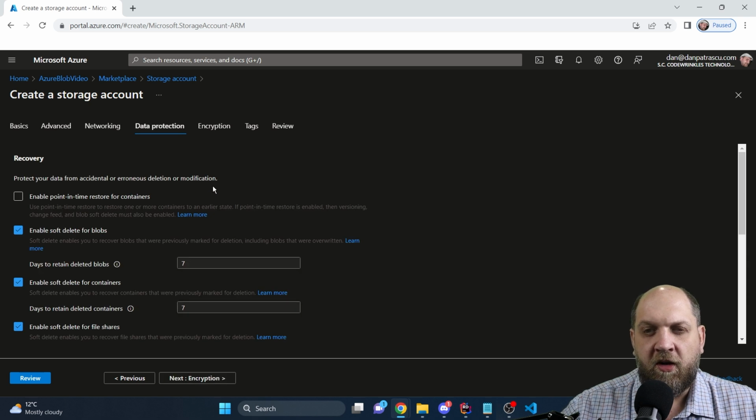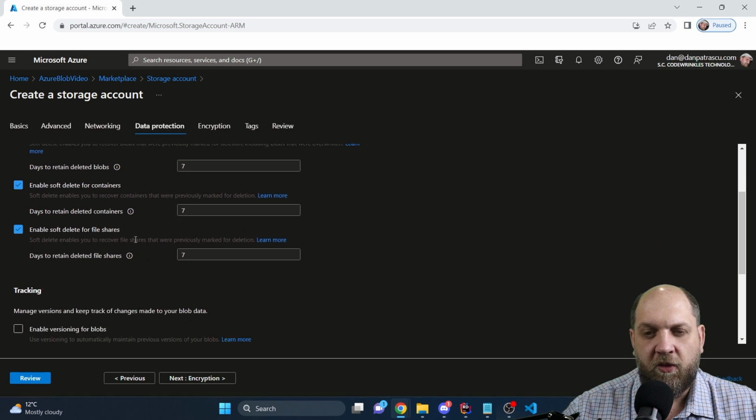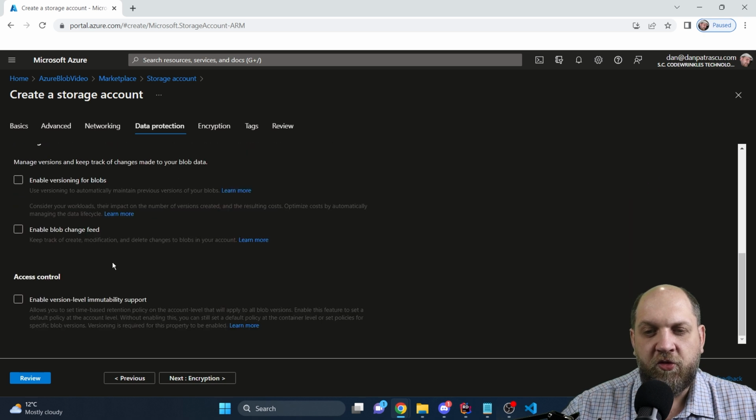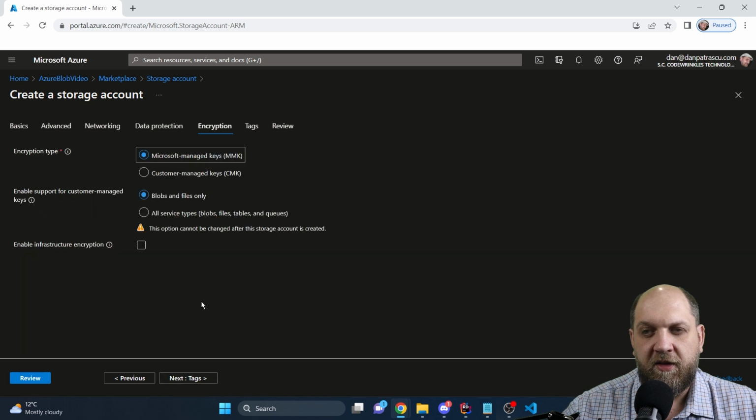Now, here there are some other options regarding data recovery. I will also leave here all the defaults that are checked and also those that are unchecked. And let's click next on encryption.